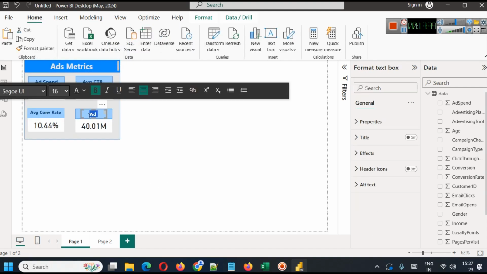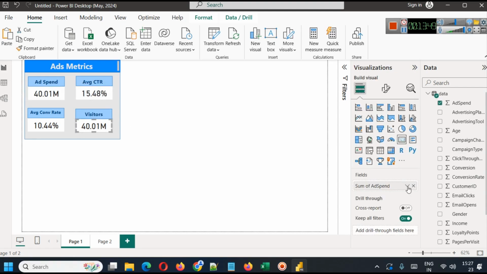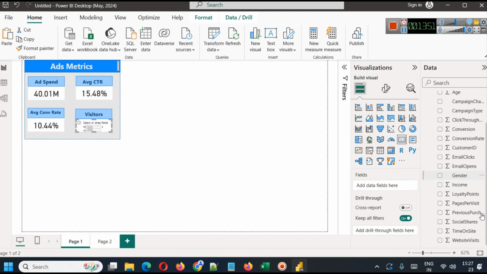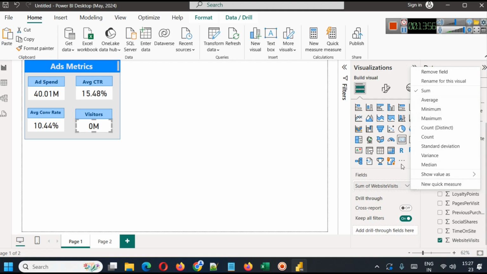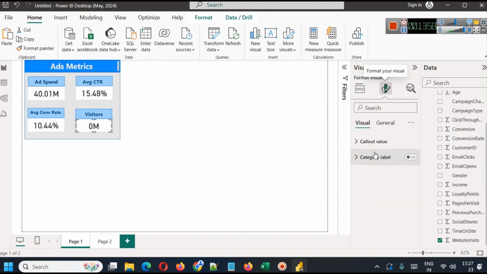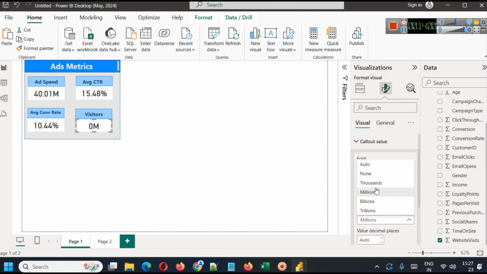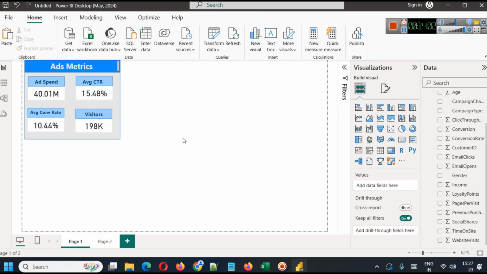and this is website, or we can call it visitors, website visitors, or whatever you want to call it. And here I will just use total number of website visits. We will not use average, we will use sum, and sum of website visit, callout value maybe in thousands. Okay, so this way we can create our ad matrix.